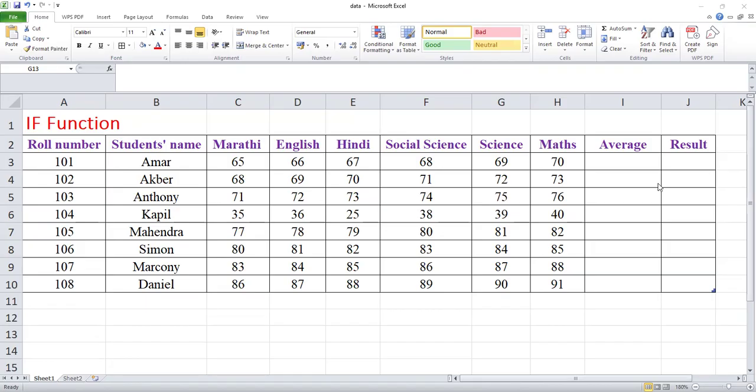Okay. Now here this is the mark sheet data of different students with roll number and various subjects: Marathi, English, Hindi, social science, science, mathematics. First we will find the average and then we will find a result. For passing, if the average is 40, then we will consider the result as pass, otherwise fail. Okay. Now first we will find the average.